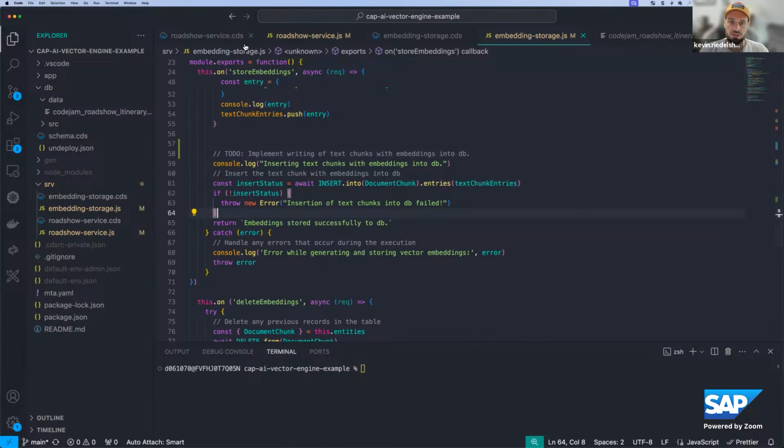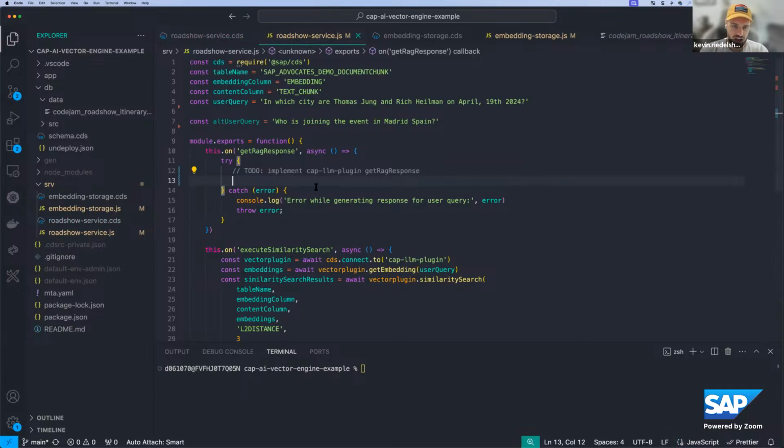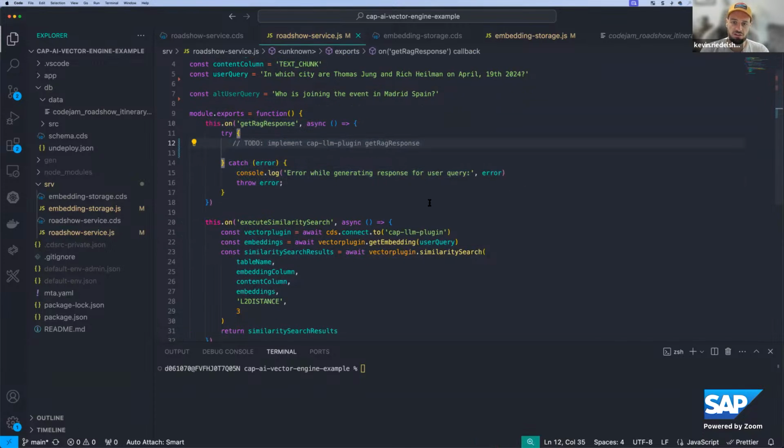Then the next part now would be to implement our get-rec response. And for that, again, we have just created this CAP implementation here. And then in here, we can use the CAP LLM plugin to call the get-rec response function. And that is fairly easy. I'm going to copy that as well, just because we don't have enough time for me to type it all out.